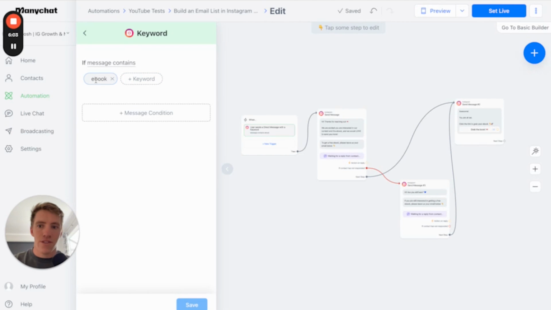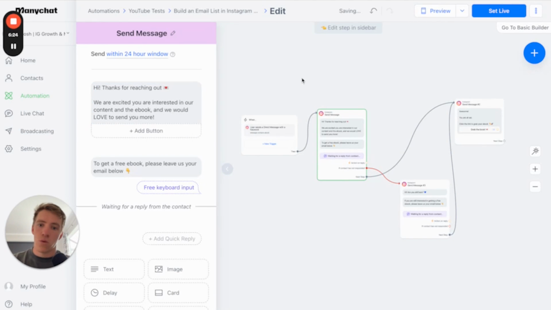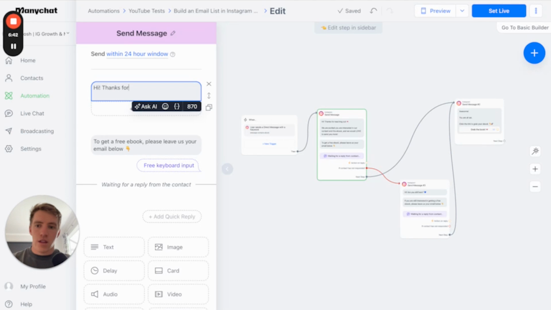So again, we're going to have the keyword. If message contains ebook, we're just going to leave that as the trigger. If message contains ebook, send them a message. So we're going to say, hey, thanks for reaching out. We are excited you are interested in our content and the book, and we would love to send you more. So we're going to change that to whatever it is. We're going to change this to a simple message. Hi, thanks for showing interest in my fitness ebook.